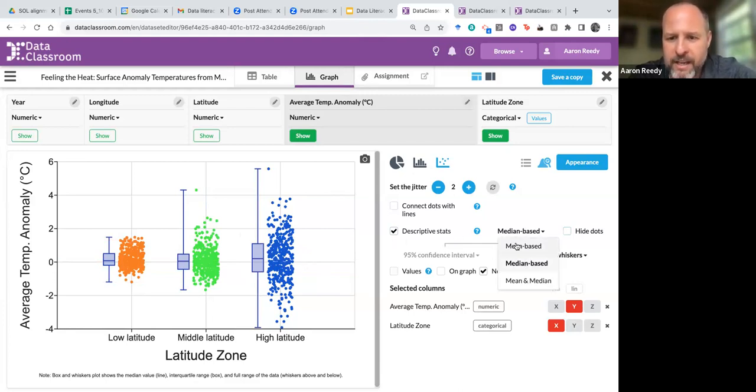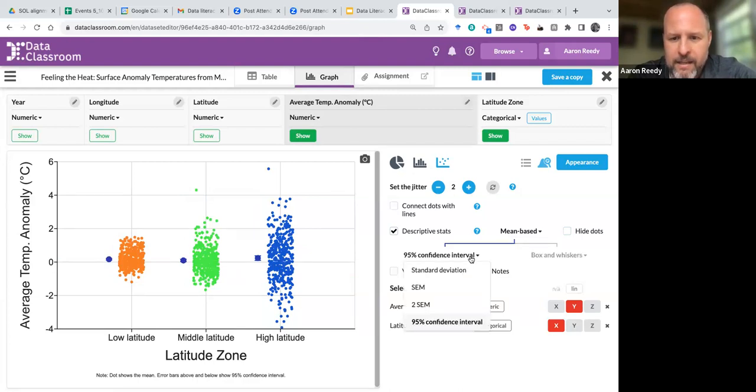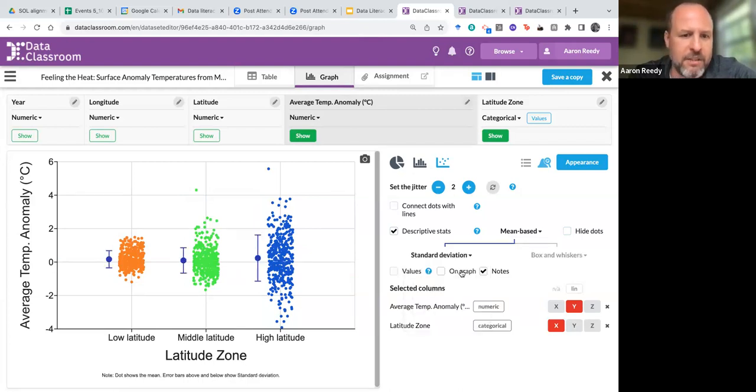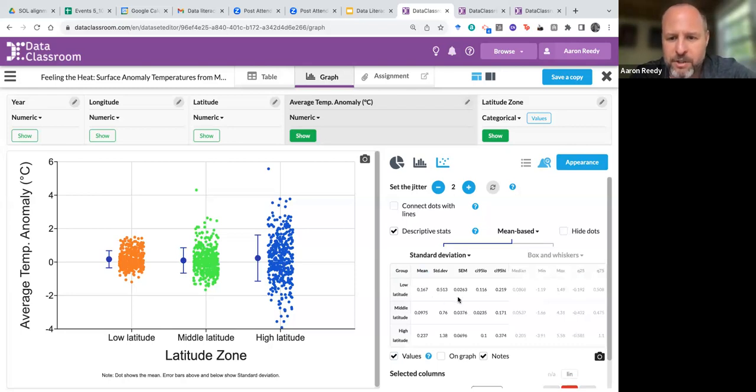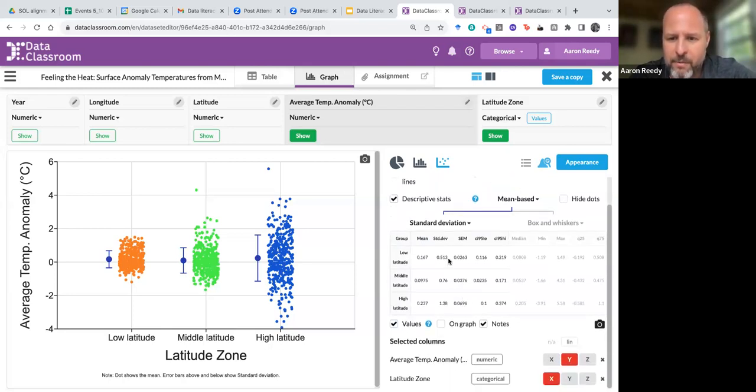We could also look at a mean and standard deviation to quantify that. You can see that the standard deviation in the high latitude group is much larger, and I've got it up on the table on the right. In the high latitude groups, the standard deviation is about 1.38, and in the low latitude groups, it's 0.513. So it's quantitatively much smaller.